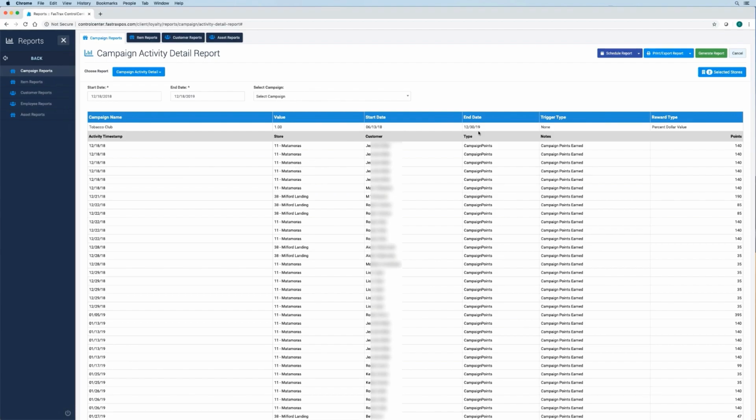The timestamp shows the date the customer utilized the campaign, which store they completed the transaction at, who the customer is, the type of reward issued, in this case it was campaign points, and how many points were earned. The timestamp goes in the order of oldest transaction date to the newest transaction date for each campaign.